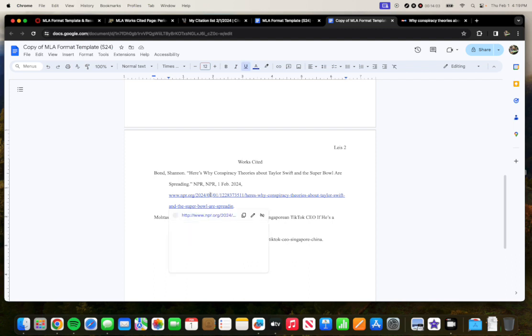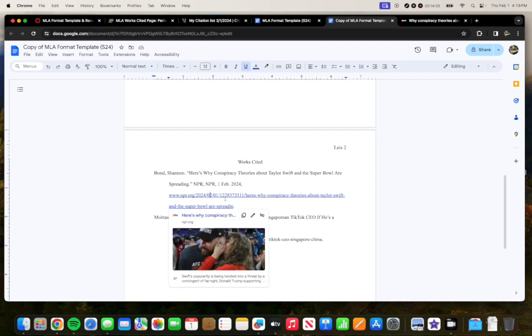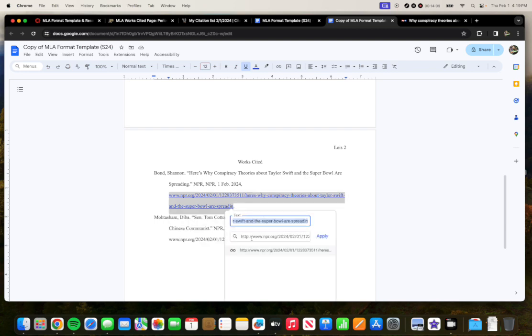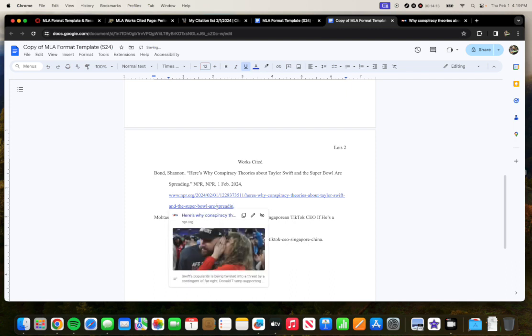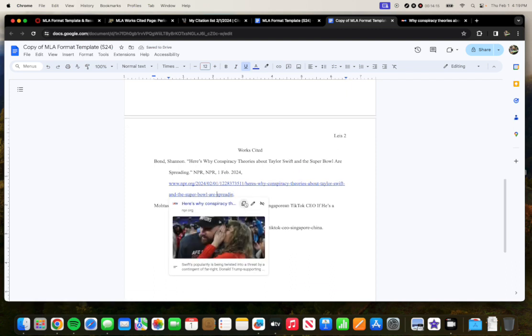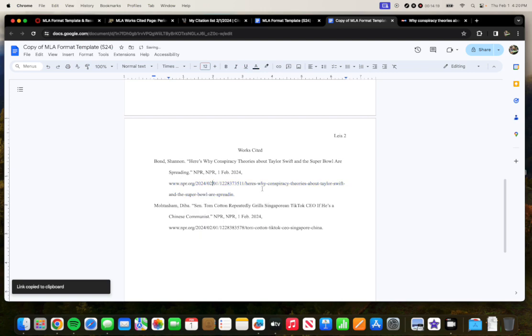We also don't need to have the URL activated, so you can get rid of that link. How do I do it? There we go. But yeah, just get rid of that hyperlink. It doesn't need to be activated like that. So that's essentially how it will look.